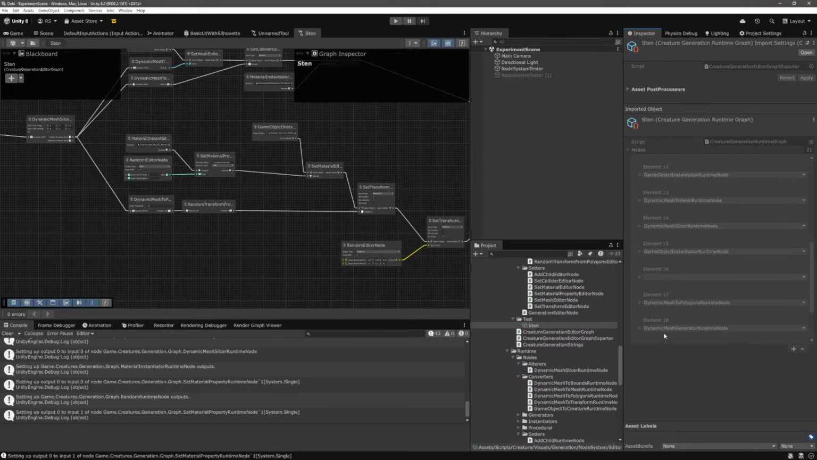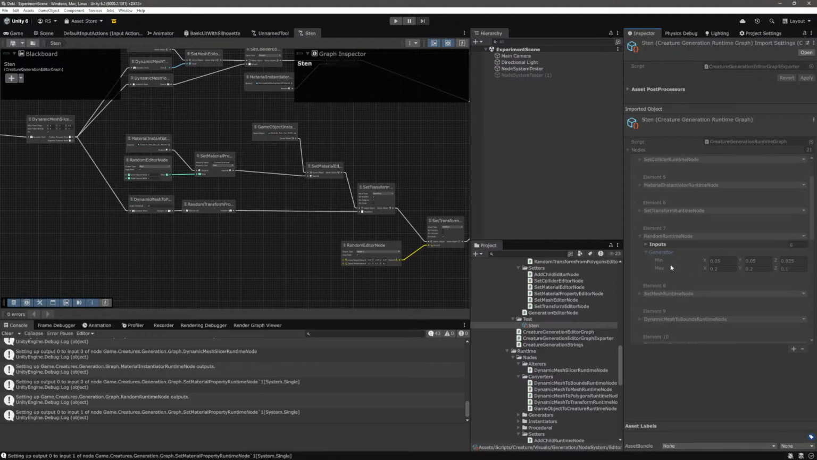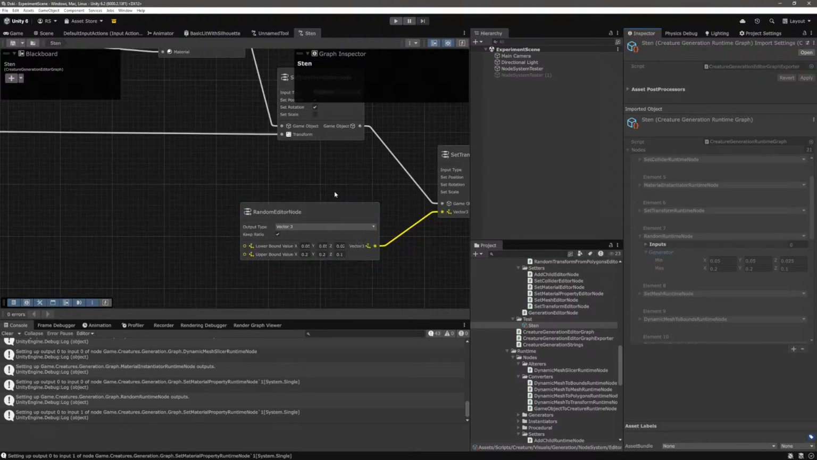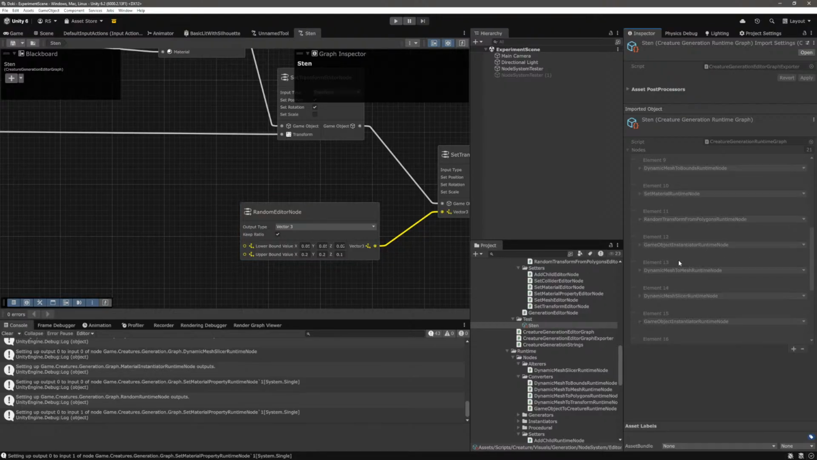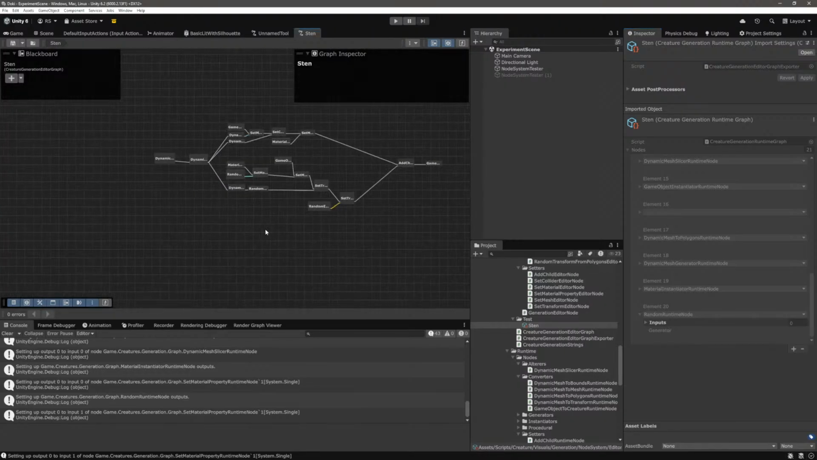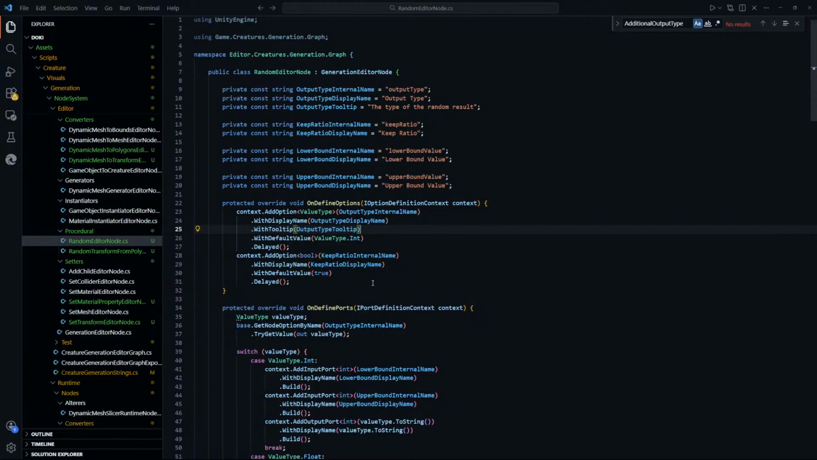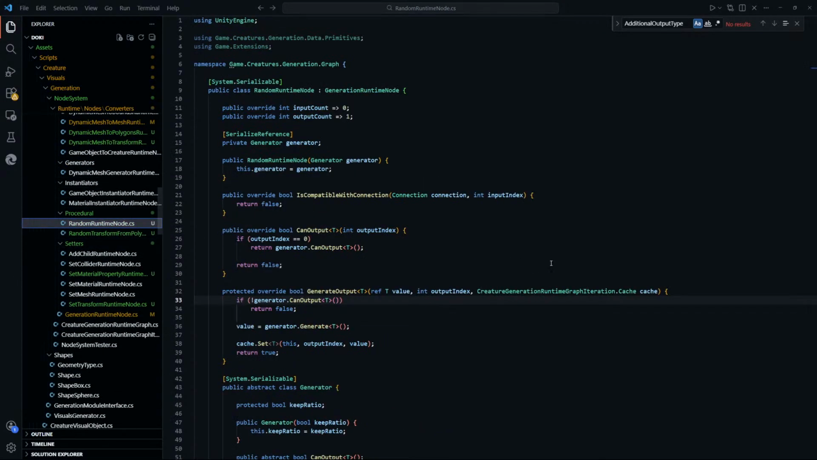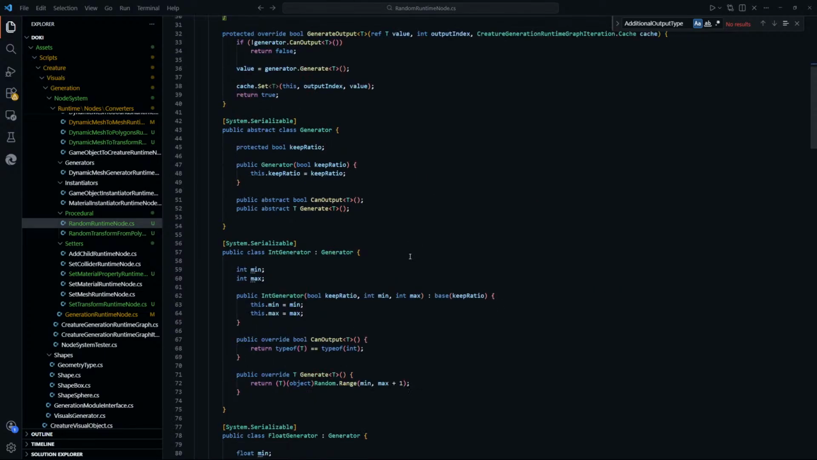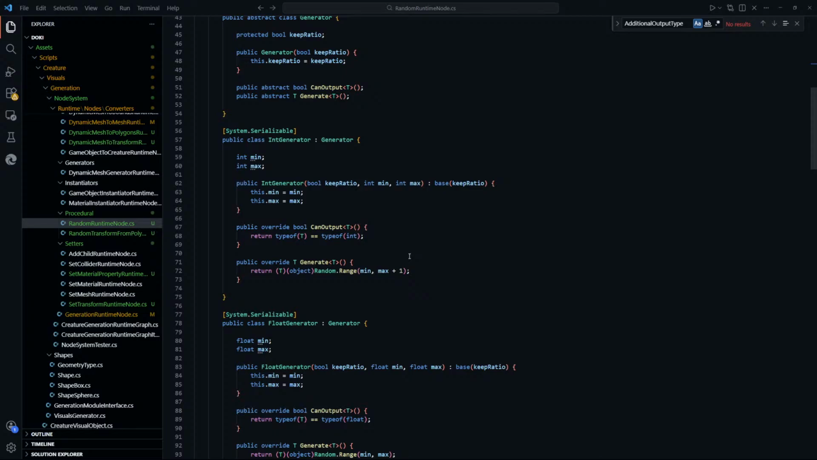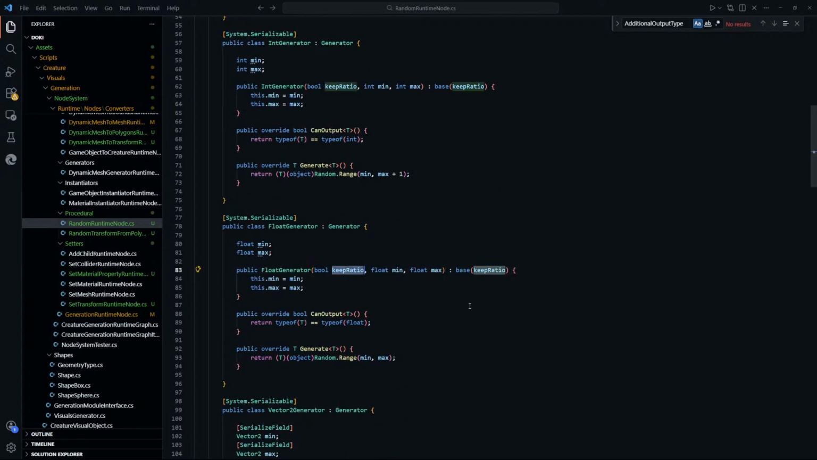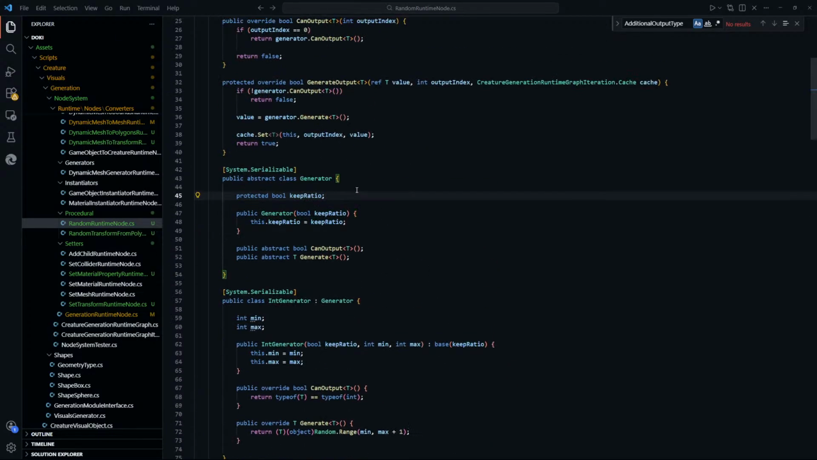Random runtime node. Where do we have the other one? Here we have the other one. Actually, we have generator, min, max. So this one is this one. Keep ratio, okay. And for this one, generator here is not serializable. We can fix that, although I don't think that's the cause of this issue. I'm gonna hope it is, though. Keep ratio, first of all. Keep ratio protected.